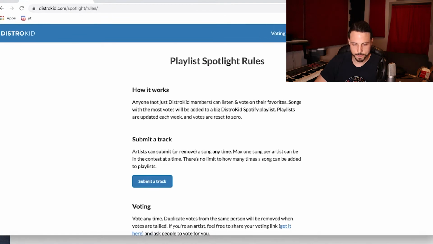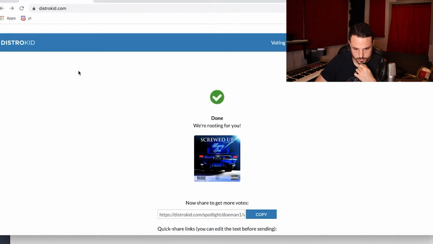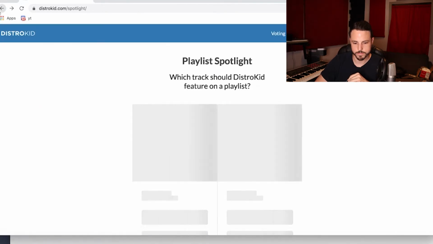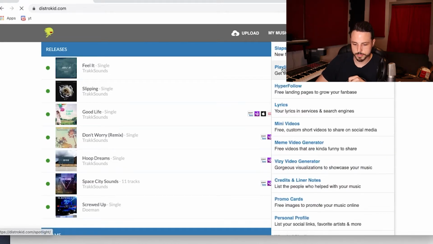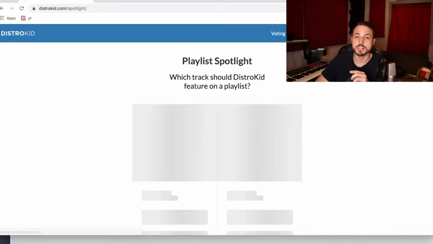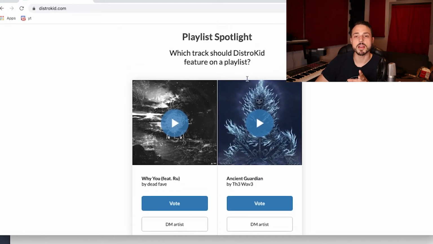Pull it up. What you can do is you go to your DistroKid account, you go over here to your right side where it says more, and you can do their playlist spotlight. One thing cool about DistroKid too is, if you submit through DistroKid and you link your artist Spotify account, they will automatically verify your Spotify. It's really cool. So how the playlist spotlight works on DistroKid, these are submitting to their playlist, not Spotify curated ones, but their specific playlist.